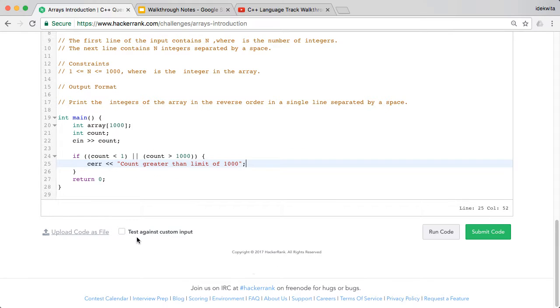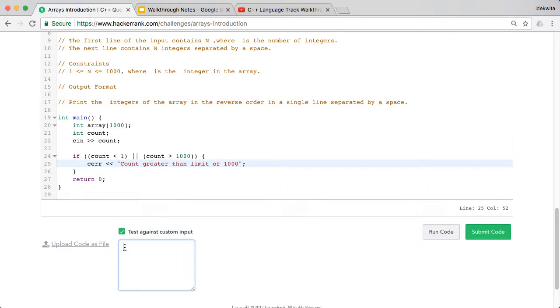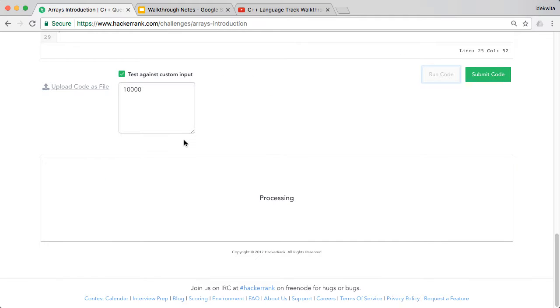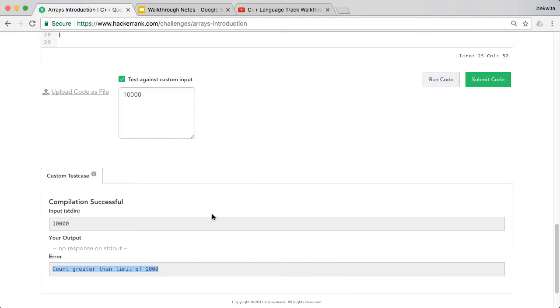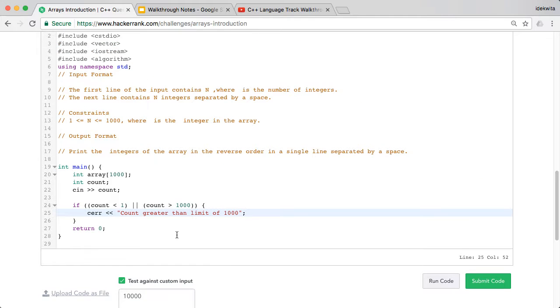And let's make sure that that works. We'll give it a custom input and test it. We're going to give it 10,000 and let's see what it does. It says compilation was successful, but there was no output, and the error was that the count was greater than the limit of 1,000.